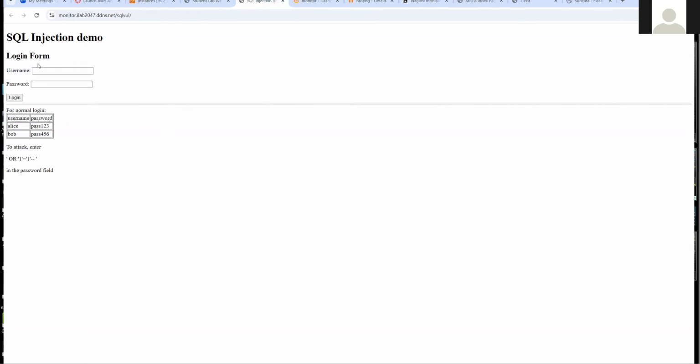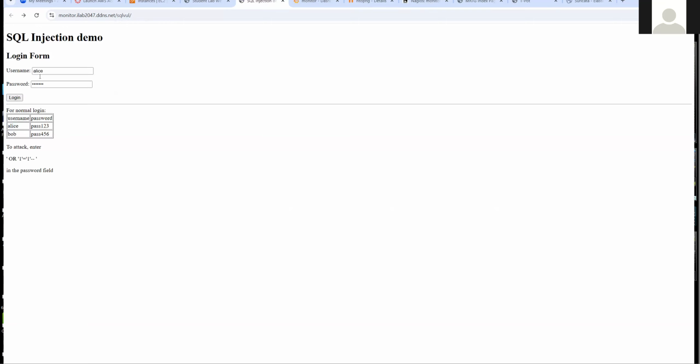Now let's go into this one. This is the SQL vulnerabilities demo. For example, you enter the username and the correct password here, and it lets you log in. If you enter the incorrect password, it will reject your login.